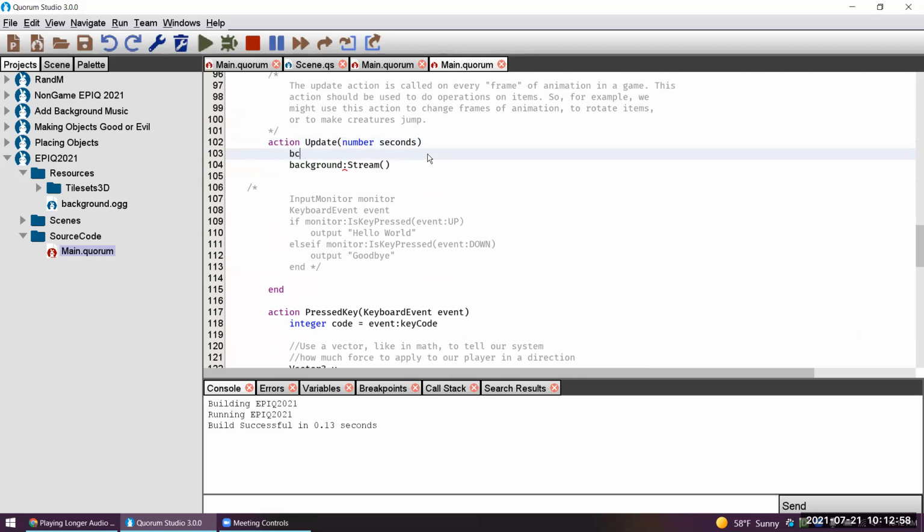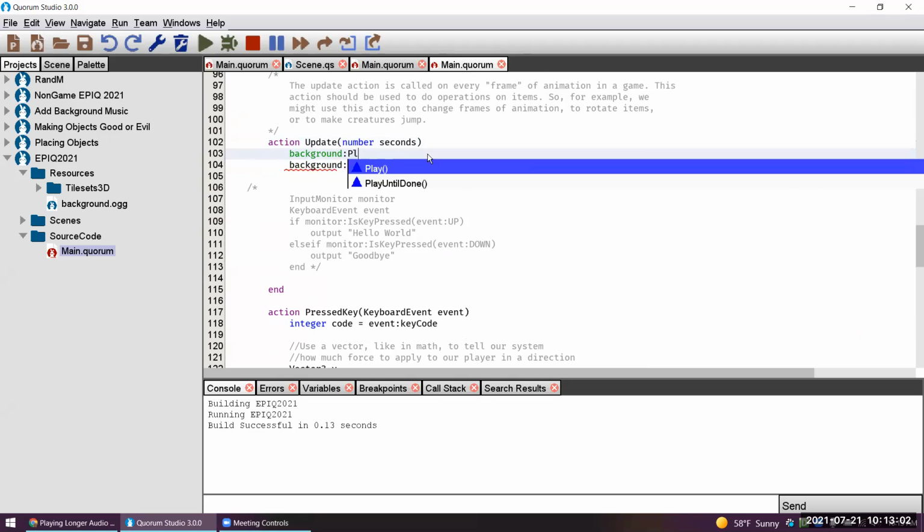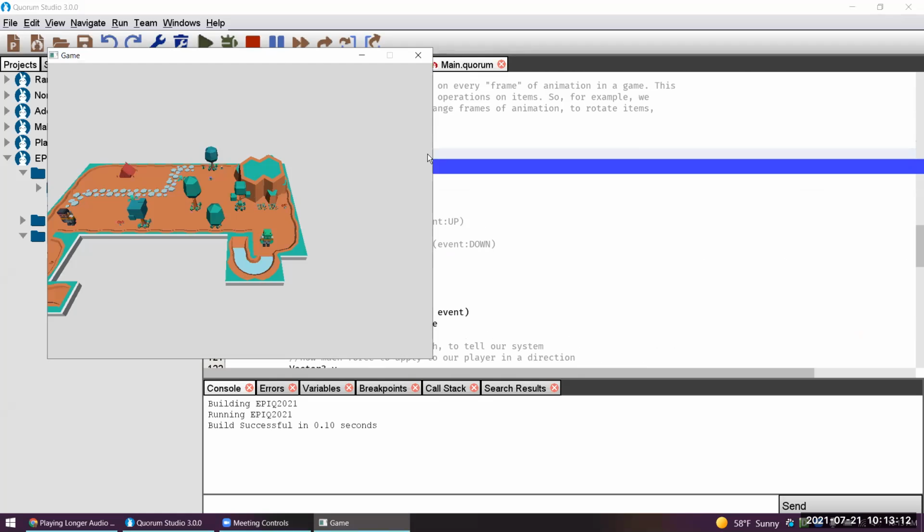Not background. I'm moving my play command, my play action, into the update. I don't think this is going to work the way I want it to work. Ooh. Well, it has continued to play. My person can move.